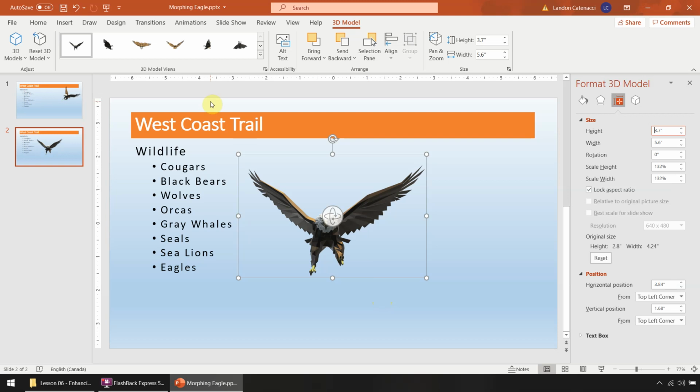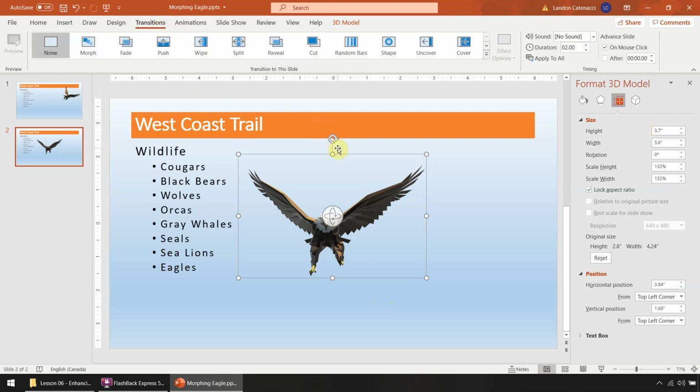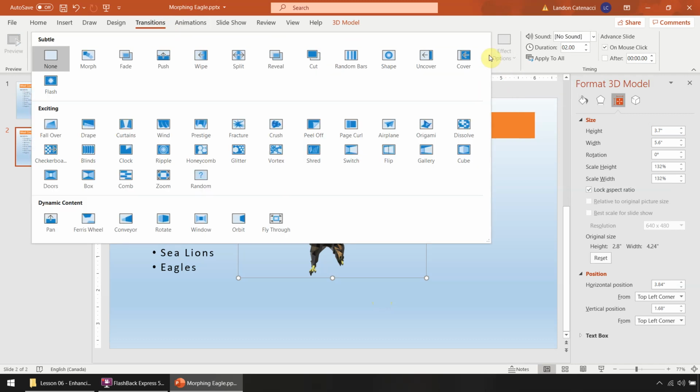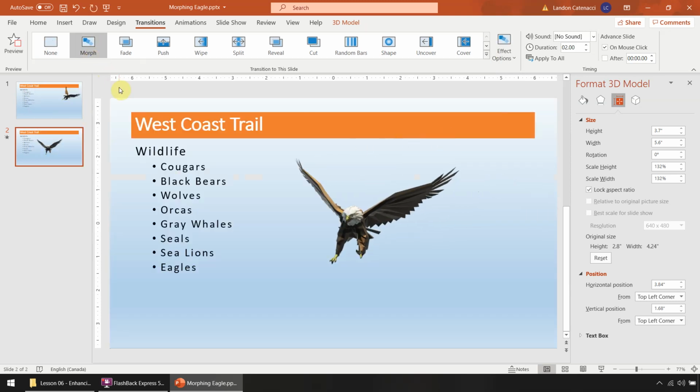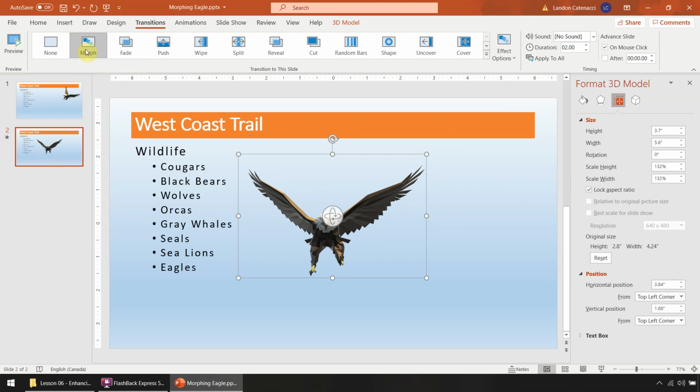Okay, so now let's go ahead and go to the Transitions tab. And in the transition to this slide group, if we click on the More button, let's choose the Morph option. Let's see if we can find it here. Okay, so we'll just choose Morph, and then you'll be able to see the bird fly in. Okay, so that's a special transition that is applied to this particular eagle.